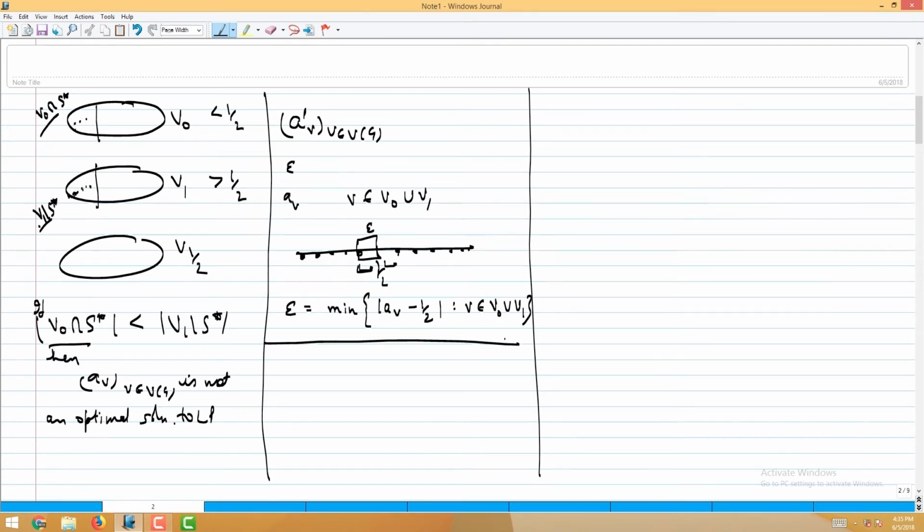Now I'm ready to give you a new assignment that I claim is feasible and has values strictly smaller than AV, okay. So that assignment is as follows. I'm giving this assignment A prime V. For any vertex V, if V belongs to V0 intersection S star, then I give it value AV plus epsilon. And for vertices in V1 minus S star, I give it value AV minus epsilon. And for all the other vertices, I give it value AV. This is the new assignment.